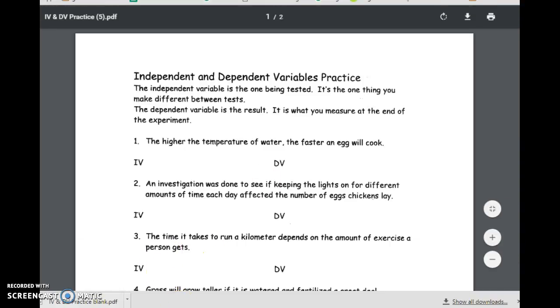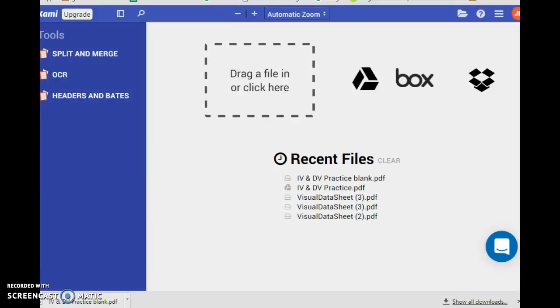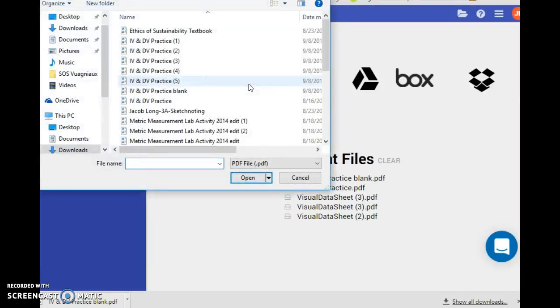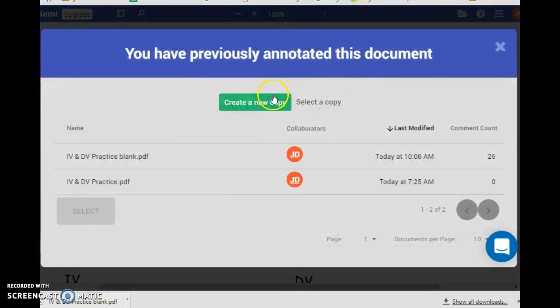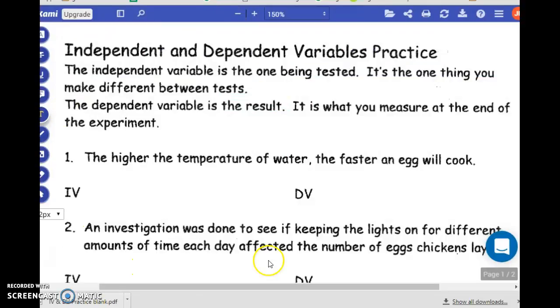So now that it's saved, I'm going to open up Kami, and I'm going to click on this box here, click here, and now I'm going to go find it. And so I did IV and DV practice blank. I'm going to open it up. Now here it is, all opened for me. And now I still want to type on it. You may have to press this little T off to the side on the left. That'll help you write a text box.